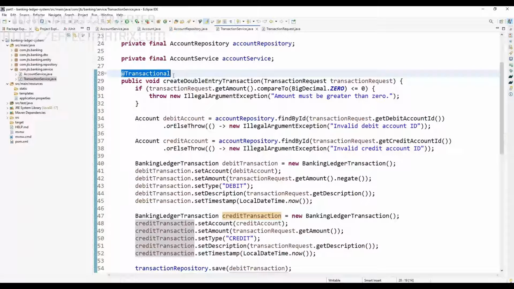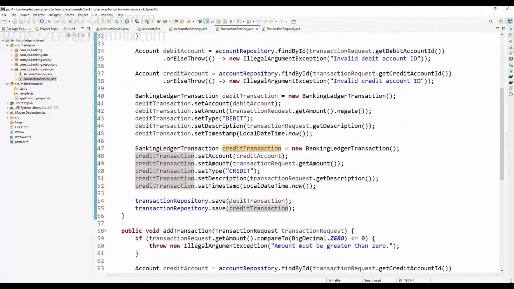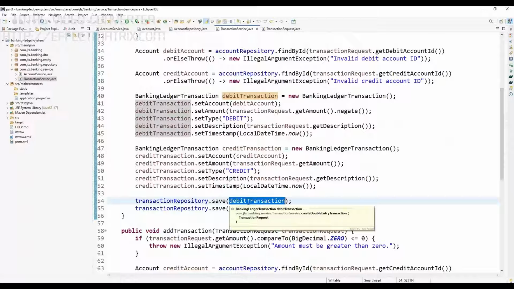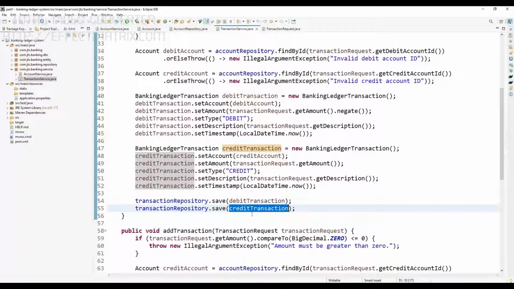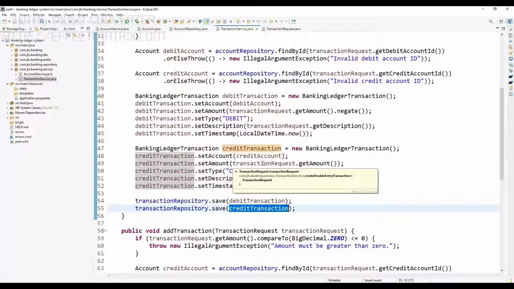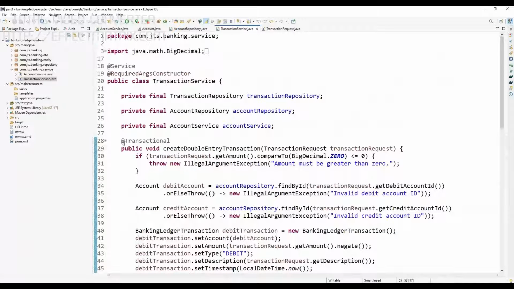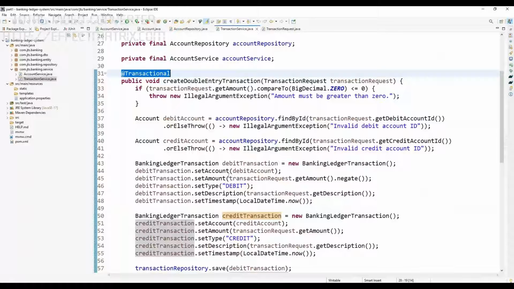And also we are using @Transactional, meaning if let's say we have saved the data for this debit, but there is some issue while saving the information for the credit, it will roll back the debit transaction also. It will maintain consistency between the two transactions: either everything is saved or nothing is saved. This is what it follows for this transactional.